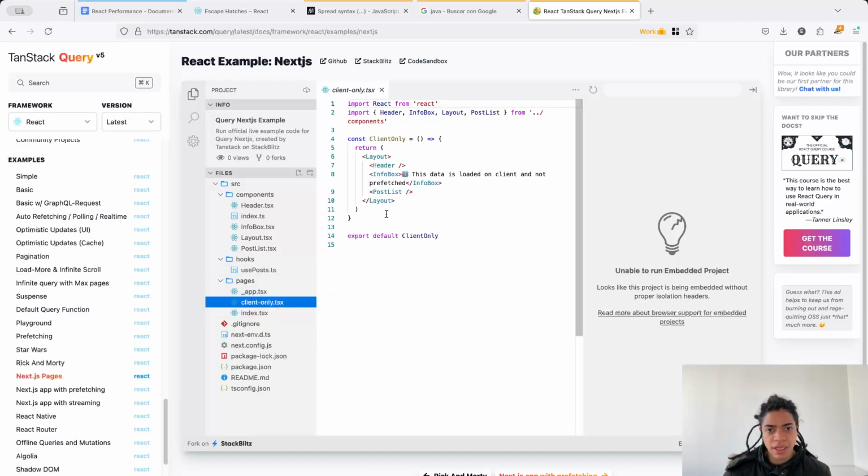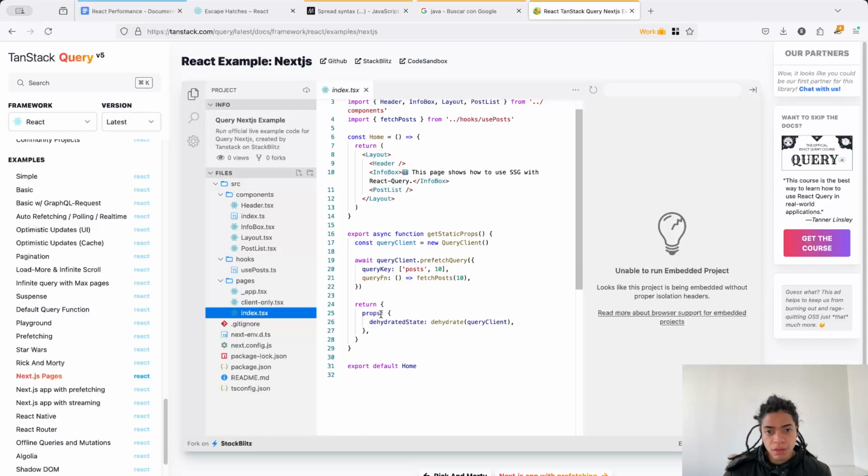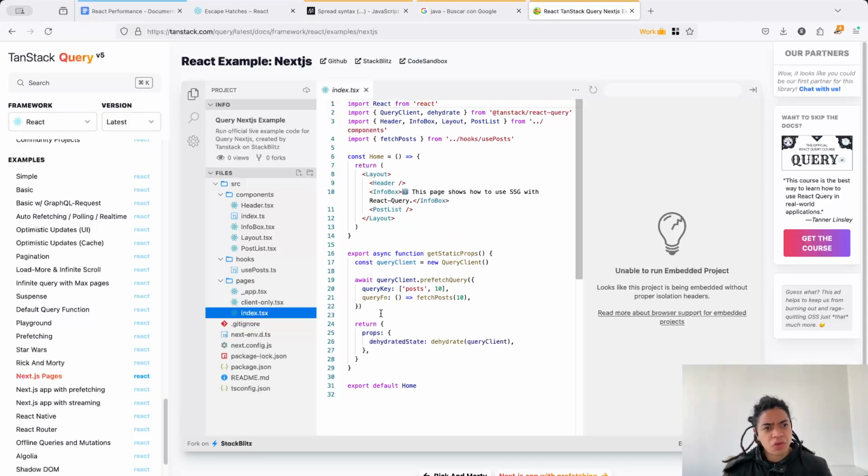This is client-only code. This data is loaded on the client and not prefetched. This page shows how to use static site generation with React Query. That's one of the reasons why I love to use React Query.